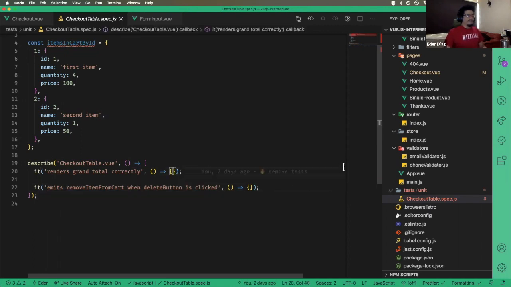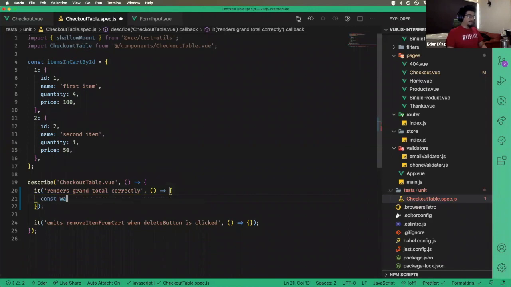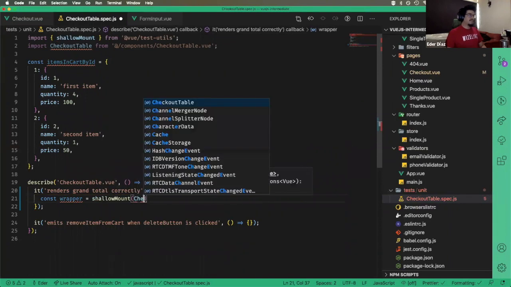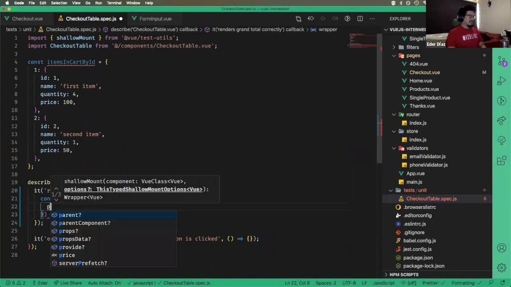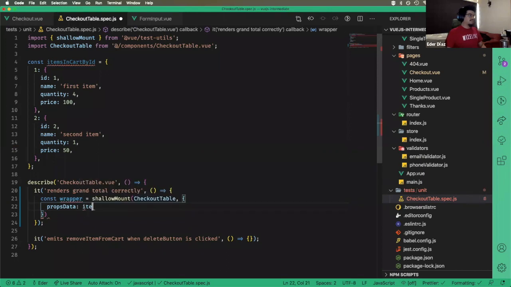So first, to check if the grand total is correct, we're gonna do a wrapper where we're gonna store our component when it is mounted. So we're gonna call shallow mount, then the component we want to mount. And then in an object, we will put the properties. And this is called props data, I think. We're gonna put the items in cart by ID inside this props data.